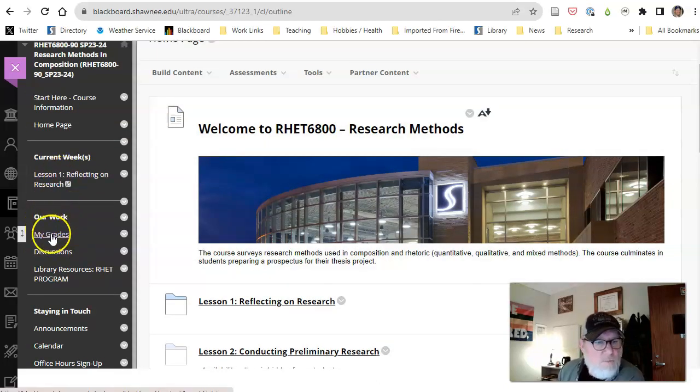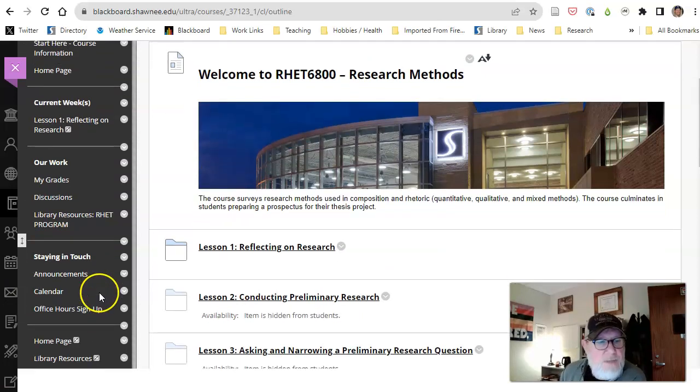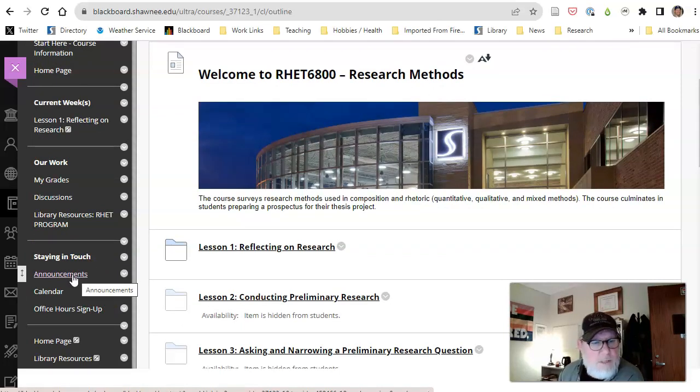Your grades, you can click this to check your grades. The discussion board, here's a link, and the library resources that are available to you. This link here will take you to resources that are specific to the Rhetoric and Composition program. Ways to stay in touch: the weekly announcements will be kept here. You also get an email from Blackboard with that announcement, but you can go back here to take a look at previous announcements. The calendar, I try to keep that updated so you know what's due and when.